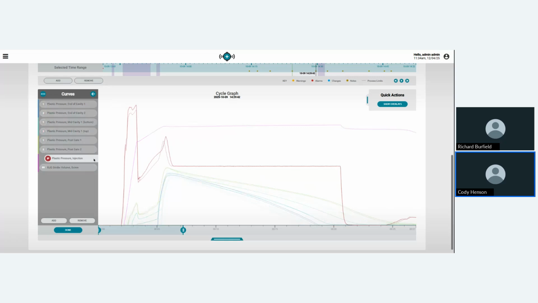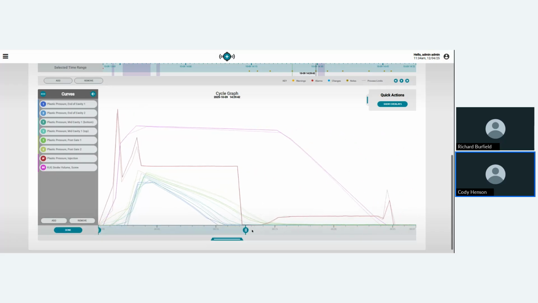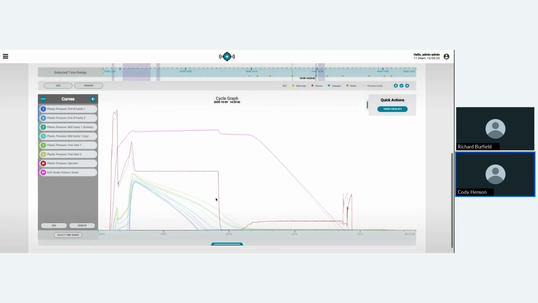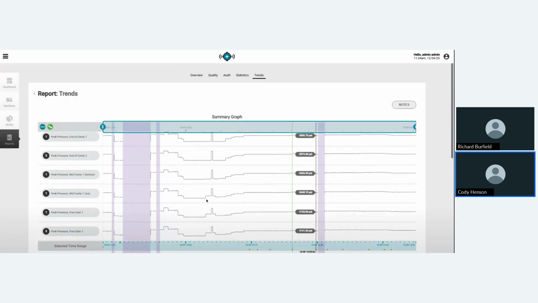You can still isolate curves. It functions very much like your CoPilot. Done on your time frame or zooming back out to see the entire time. So that is an example of pulling some data out that you might want to retrieve.